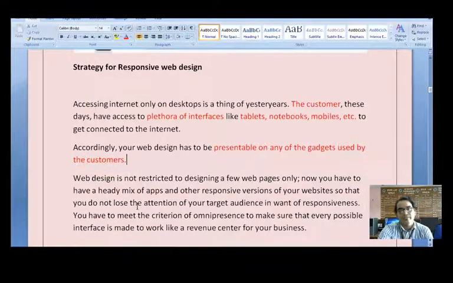Now, web design is not restricted to designing a few web pages only. You have to have a mix of an app and the responsive version of your website, so that you do not lose the attention of your target customer, target audience. That is what responsiveness is all about. Now we have to meet the criteria of omnipresence to make sure every possible interface is made to work like a revenue center for your business.